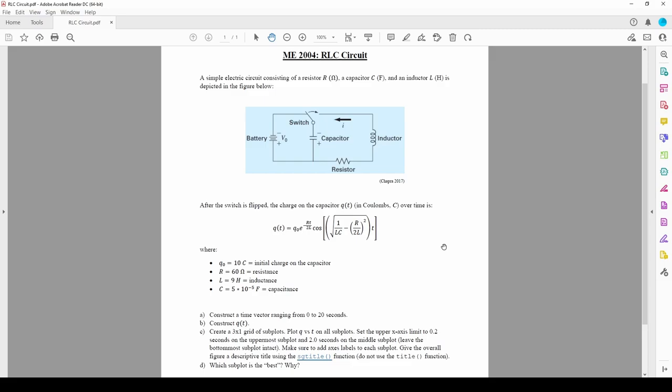In this example, we're going to plot a function multiple times and play around with the axis limits to study how to best display data. This circuit is called an RLC circuit because it contains a resistor, a capacitor, and an inductor. When you flip the switch, the charge on the capacitor is represented by this long equation.